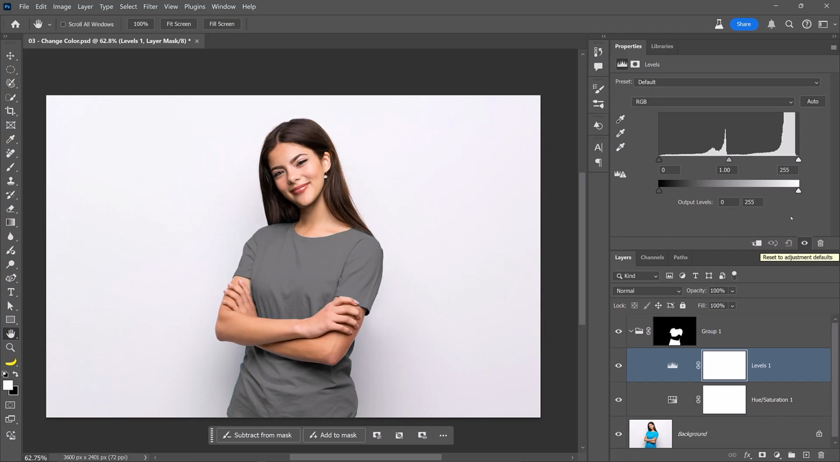This time we're going to drag the black output slider to the right. This will brighten the shadows. Keep an eye out for them. You don't want to wash them out completely. I'm looking at the darkest shadow here to keep everything as realistic as possible. And again, use the 3 input sliders on top to fine-tune the results until you have a realistic white shirt.